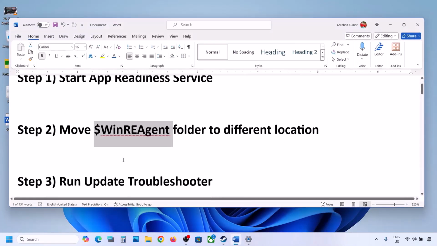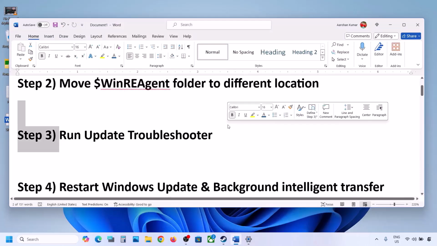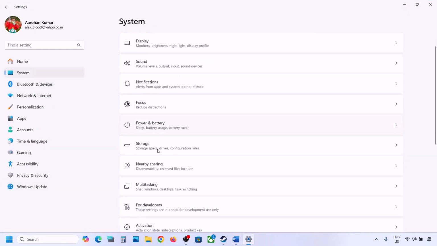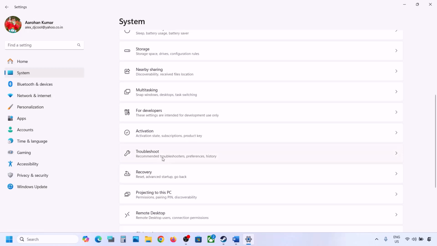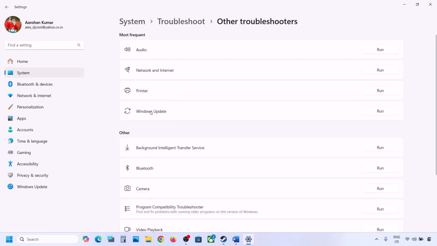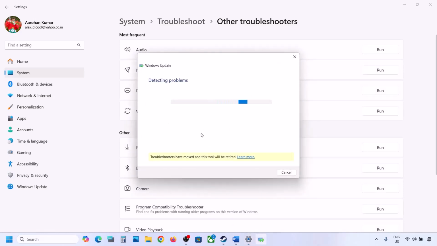Now still not updating. The next step is to run update troubleshooter. For this, open Windows settings, go to system, and then go to troubleshoot. Now over here you can see other troubleshooter, click on it. Now you will see Windows update, click on run, and let the process complete. Once the troubleshoot is complete, restart your computer, and then update your Windows 11.